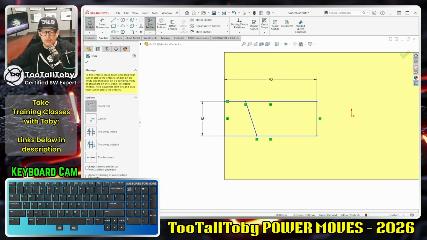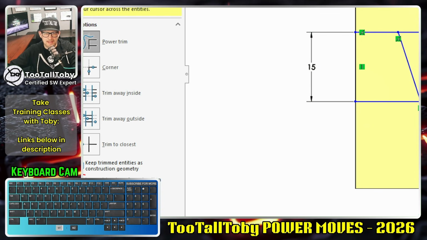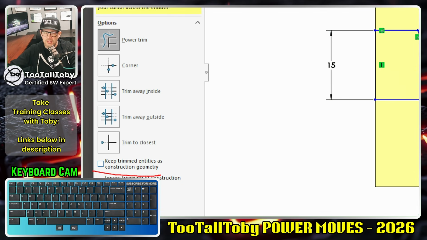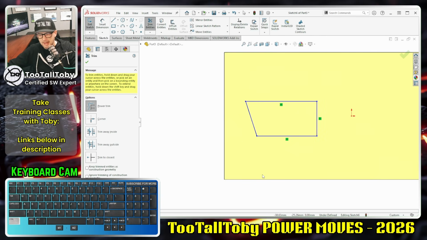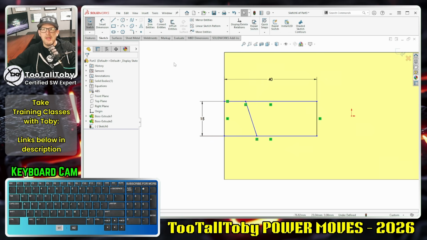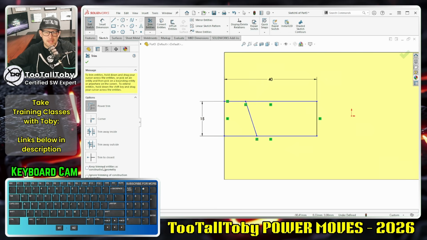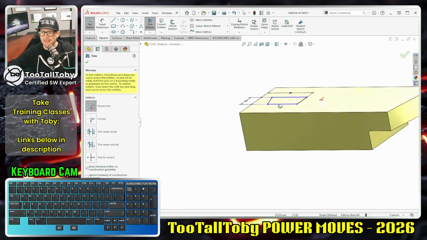Well, normally if I went into the trim entities command, and you'll notice down here that keep trimmed entities as construction is not checked on, normally what would happen is I would go through here and I would trim this off, and then I would lose those dimensions. But if I Control Z here, if I undo, and then I go trim entities, and then I say keep trimmed entities as construction, now I can go through here and I can trim these off, but I don't end up losing those dimensions, don't end up losing those relationships, and that can be a huge time saver in SolidWorks. It means you don't have to go back through and recreate all that information within your sketch.